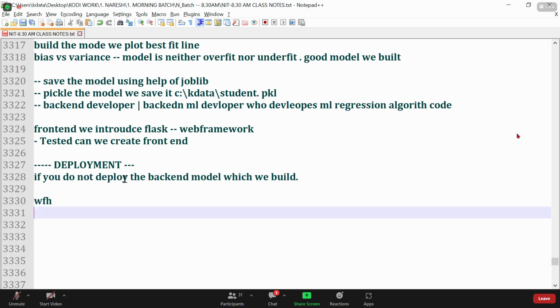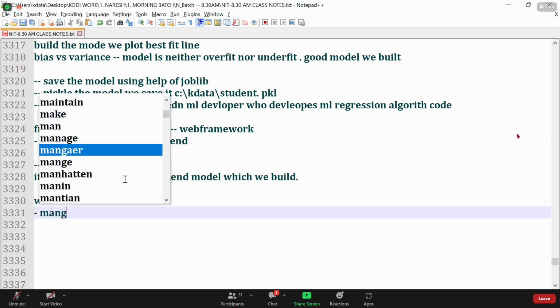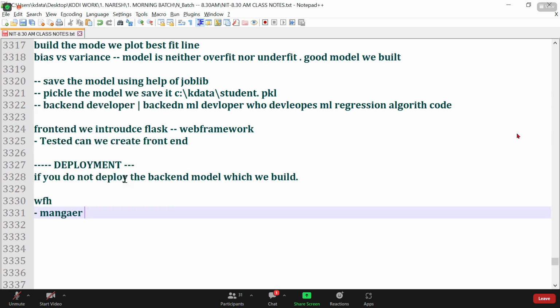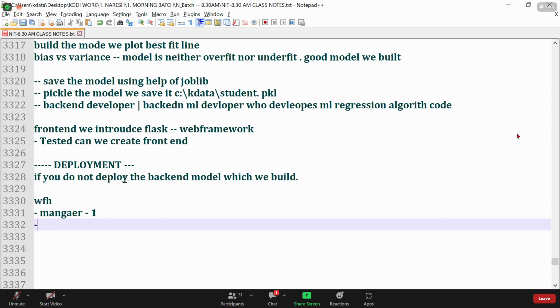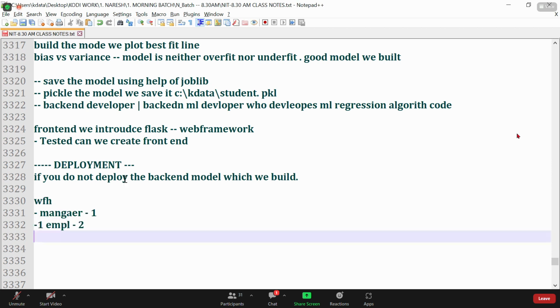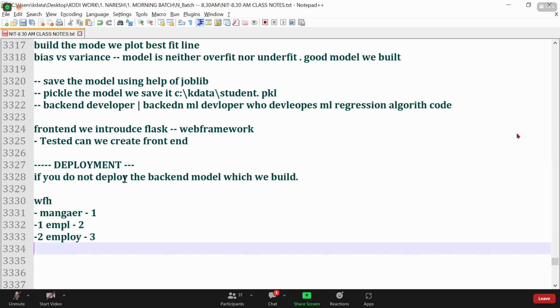Let's say the manager is sitting in one location, location A. One employee is sitting in another location, B. Another employee is sitting in another location. Did you understand or not?